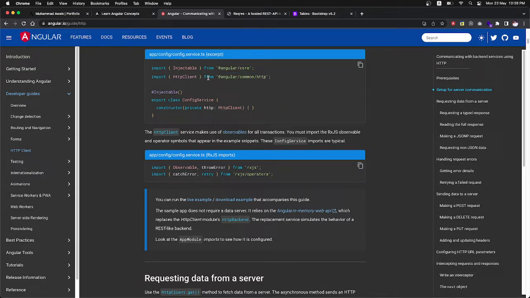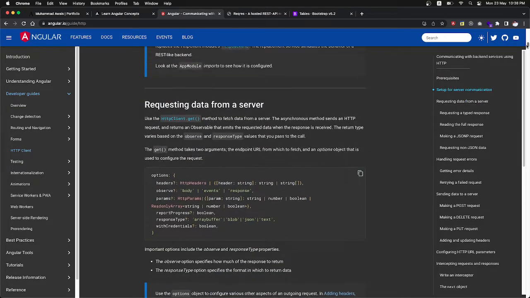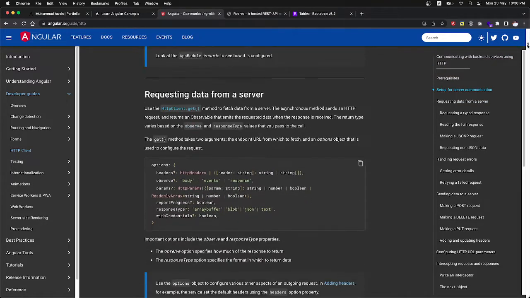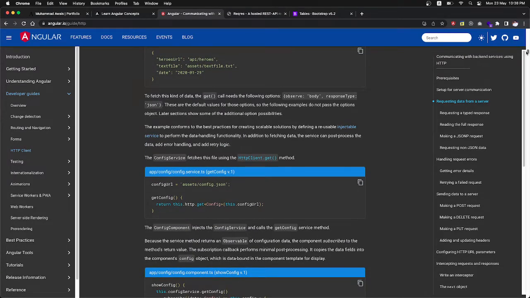Once we have done this, the third step is to make a constructor, with a private keyword for the HttpClient inside your constructor method. This is the third step. And the fourth step is that we are now going to consume the HTTP call. If you look into this, there is a live example, a download example, and other detailed views provided by Angular. You can take a look at it, but let me go through directly what we are going to do.